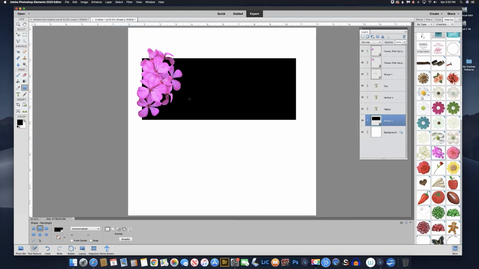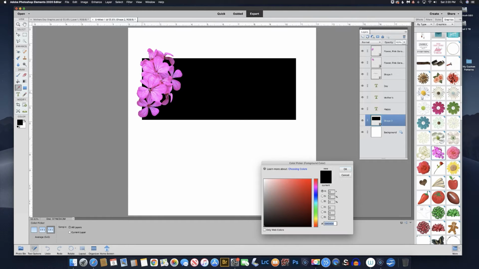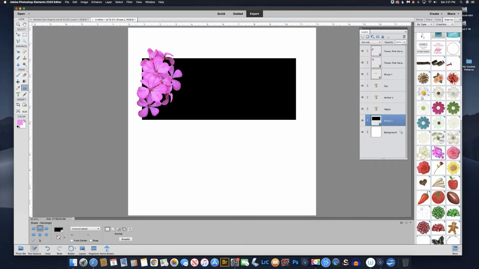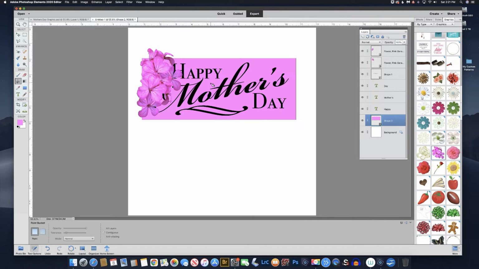Perfect. Now I want to get a pink color. I'm going to get the pink color out of these flowers. So double click on your foreground color. And then when you move your cursor into your artwork, it turns into an eyedropper. I'm just going to click on one of these pink colors. Okay, we got a pink color right there. I like that. Click OK. Now get the paint bucket and just click on that shape and it'll paint that the same color as those flowers. I want to duplicate that layer, so Command J or Control J if you're on a PC will make a duplicate of that layer. I want to change the color of that duplicate layer.